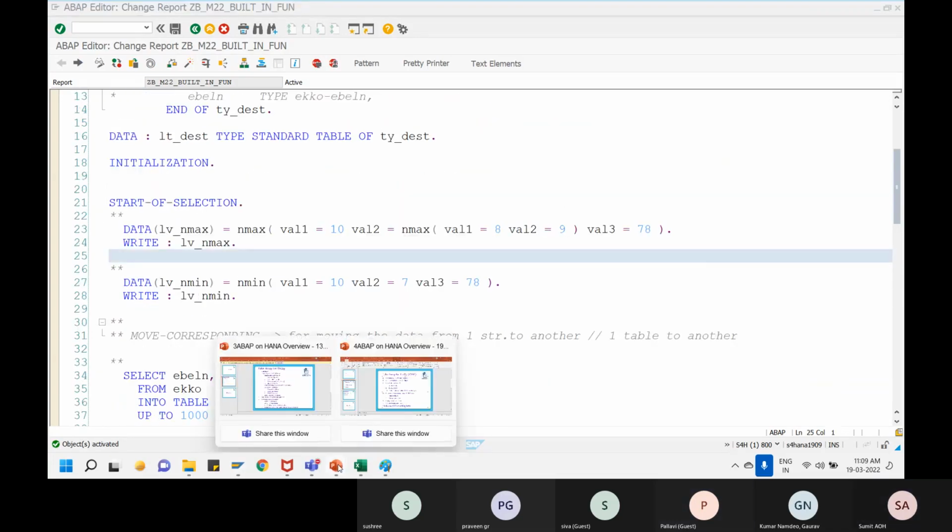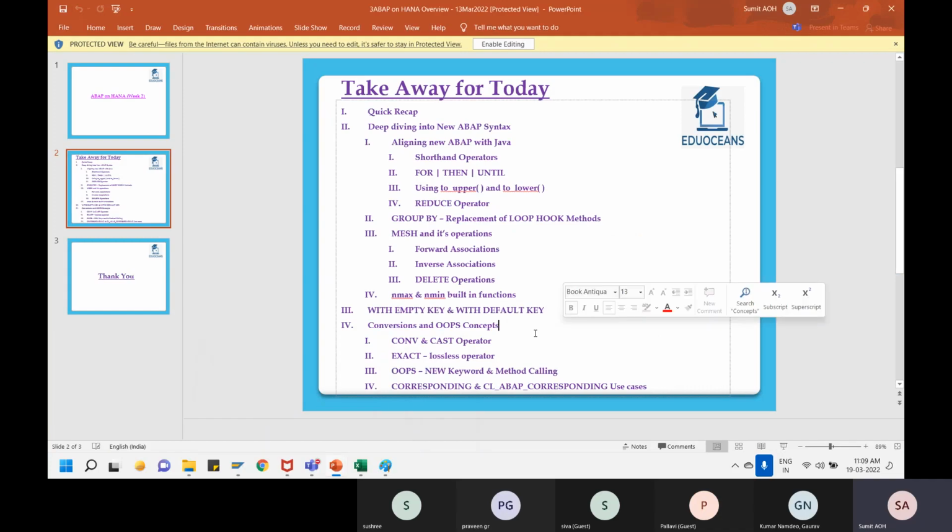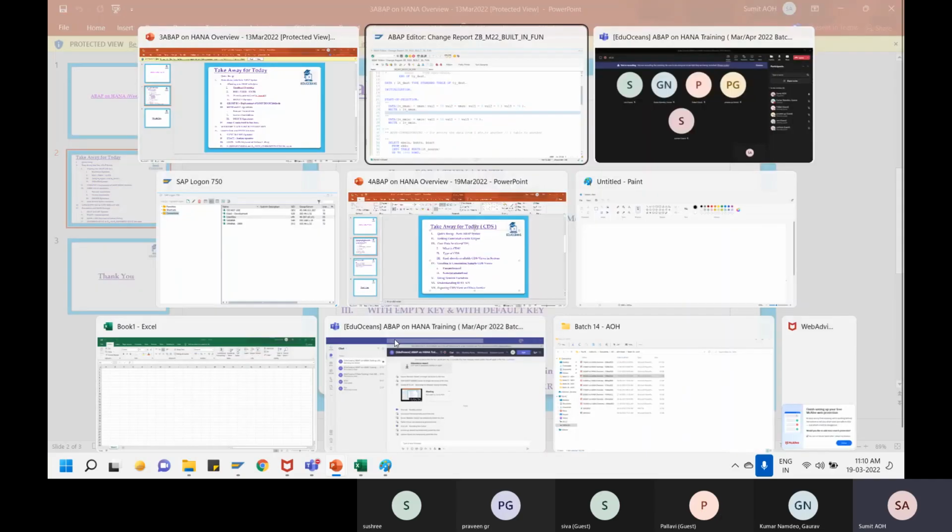Okay. Now, the next thing that we would be learning over here is very important. Certain conversion stuff that we would be learning first, and then we would also be going with the empty key and default key. So let's just learn the empty key and default key first.